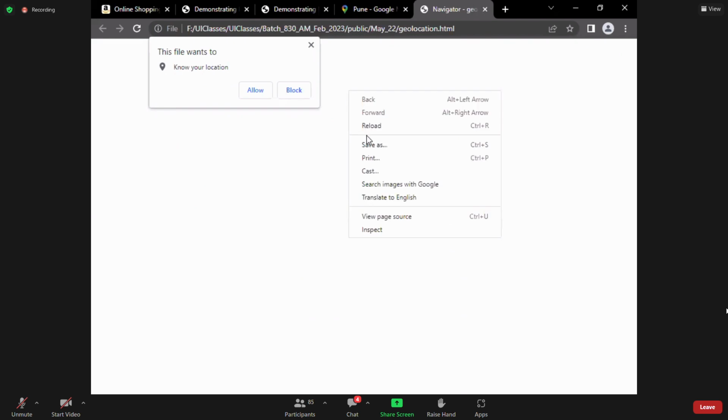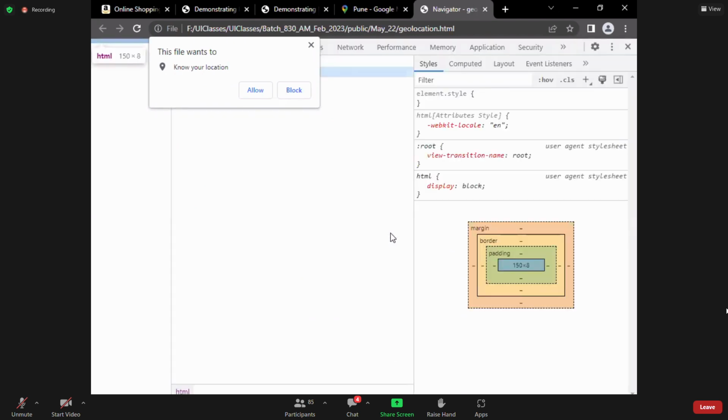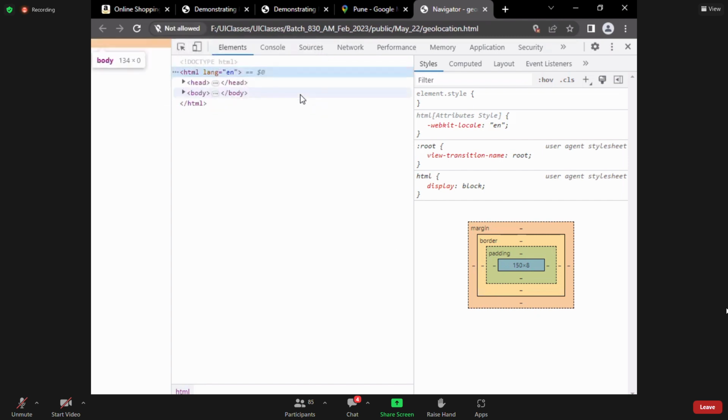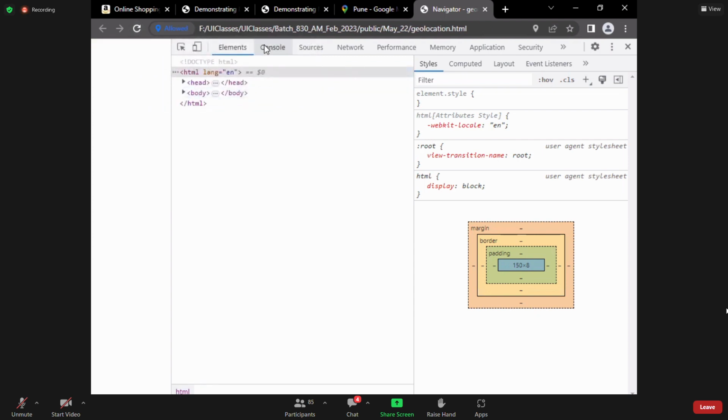You see, when I'm opening this within the browser, the browser is warning me with a small pop-up, saying that this web page is trying to get your location. The browser shows an alert because knowing your location is private, sensitive information. If that is the case, you simply say block it, don't allow it. Obviously, you cannot access it then. But when I reload it and say allow, now you go to the console.